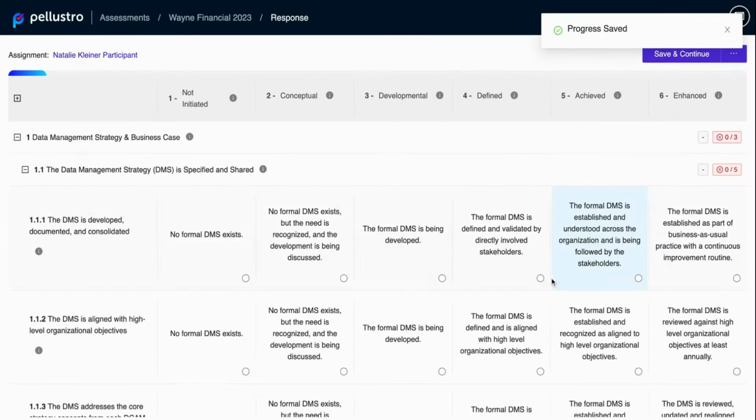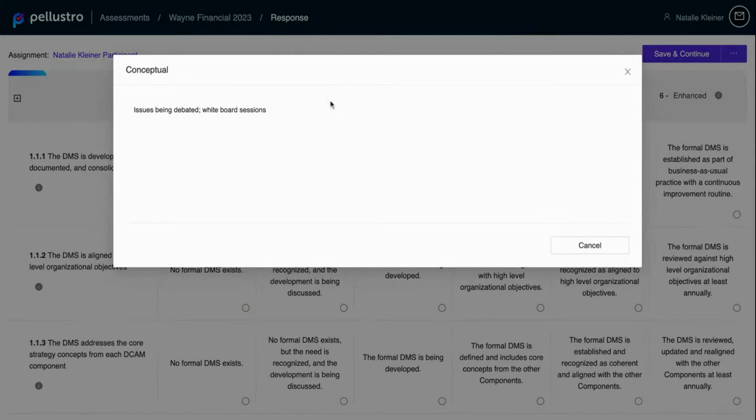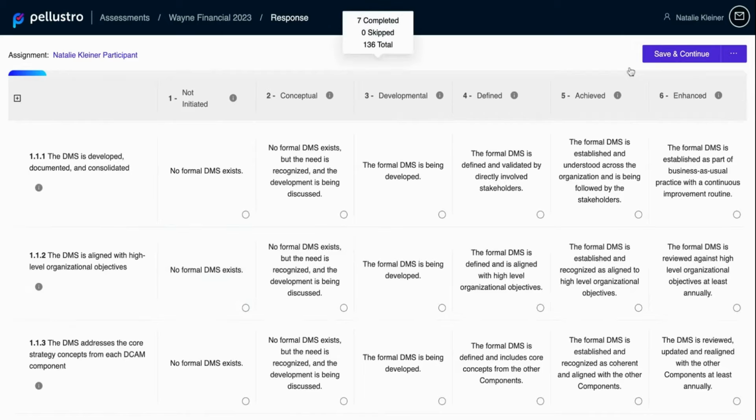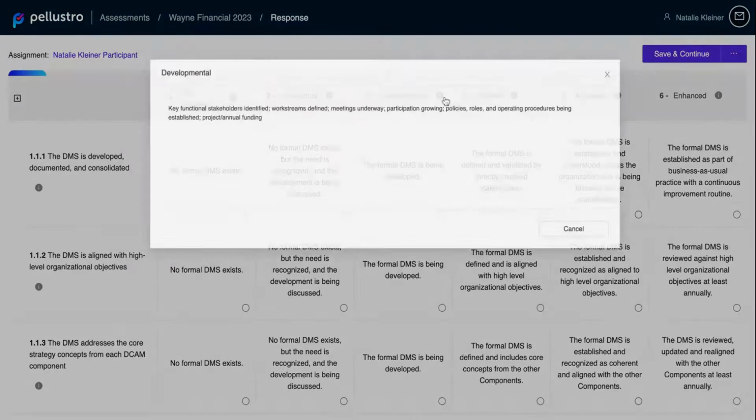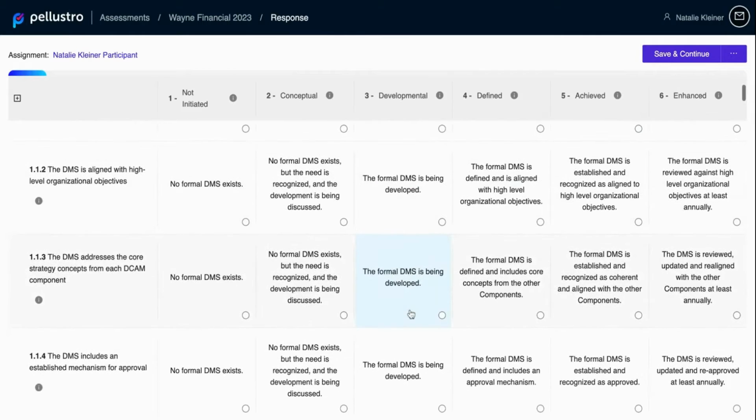The first one is not initiated, and it means that the specific capability does not exist and there is no plan to develop it. With level 2, the sub-capability is still non-existent. However, there is a plan in place and a discussion in process on how to define and develop it. Level 3 is the beginning of the development and defining process. It means that you are in the process of defining and developing that sub-capability.